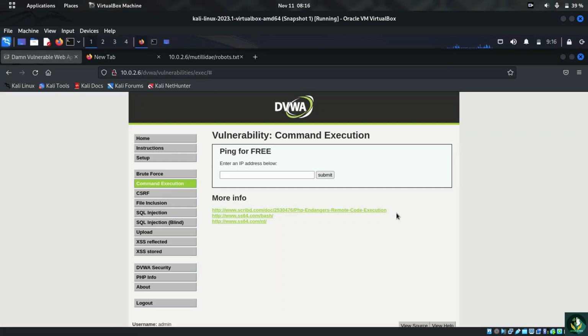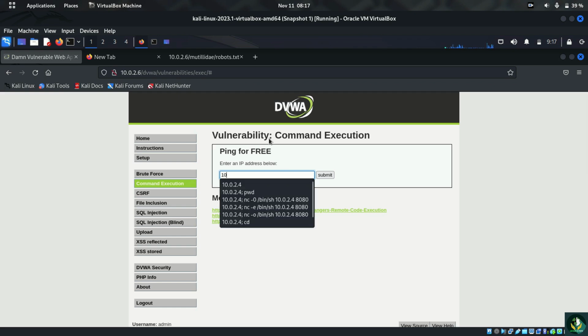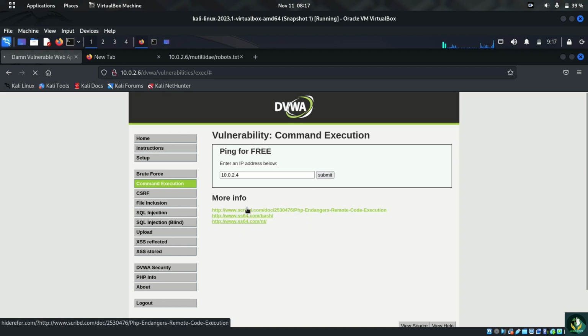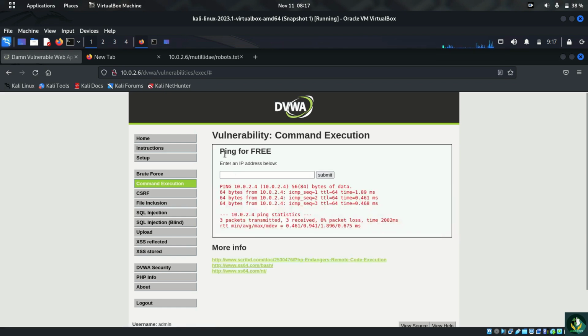Okay, in this video I am going to continue this command execution vulnerability, and with the help of another tool called Netcat, I'm going to hack this server. As you see, before we were able to type the command 10.0.2.4, and it was giving us the result, which was pinging. It was sending the IP to the server, and then it was giving us the result.